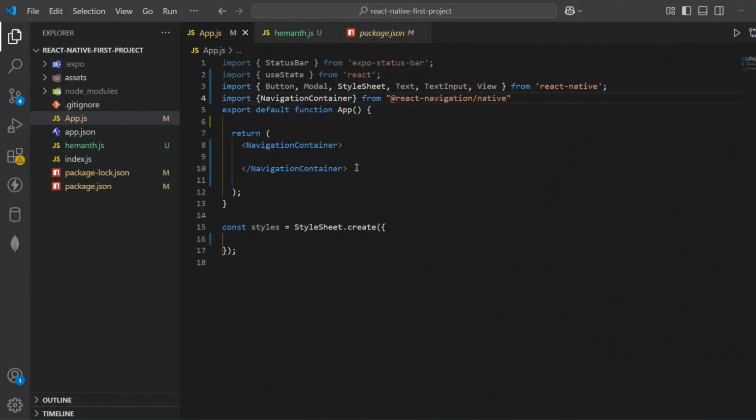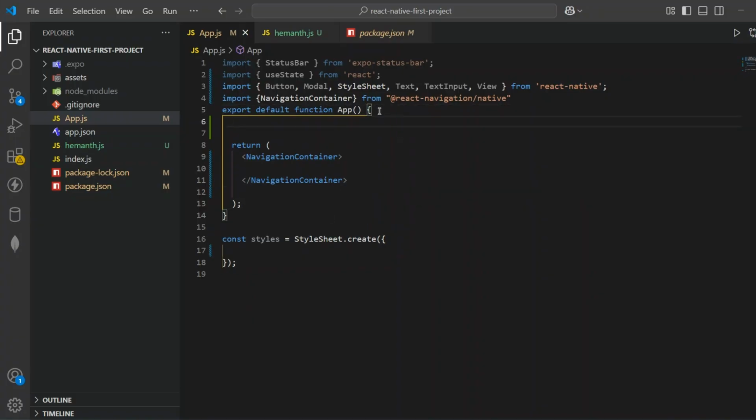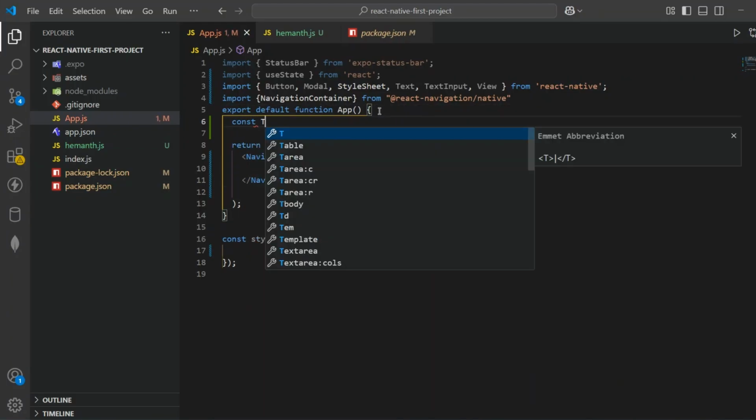So the purpose of this navigation container is to track and manage states of the screens. That means in which screen currently the user is, and which screen should be displayed after user clicks on a specific link. So those type of things are managed by navigation container. So now we need to create a variable, and let me give the name as tab.